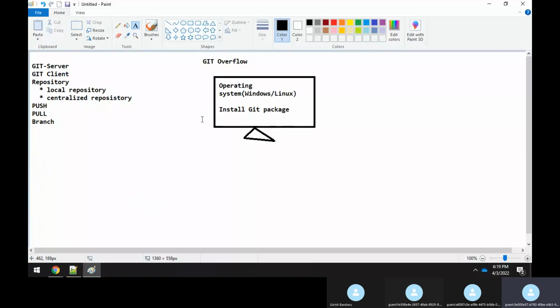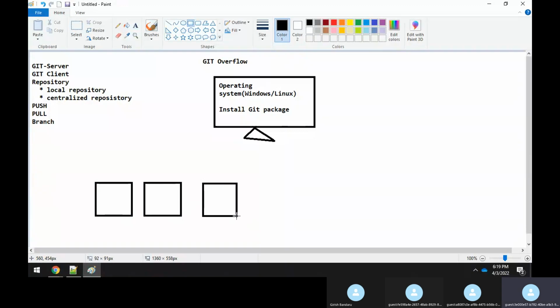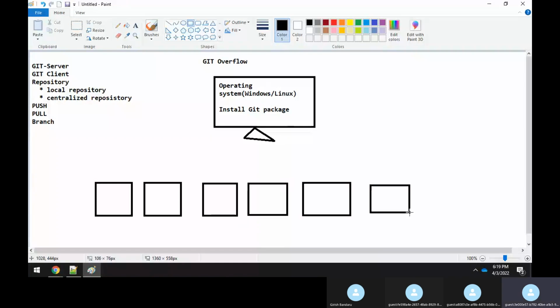Now, after this, you have many users who want to push their code, or commit their code, into this Git server. There are many users like this. Many users means many developers. Suppose these are the developers.